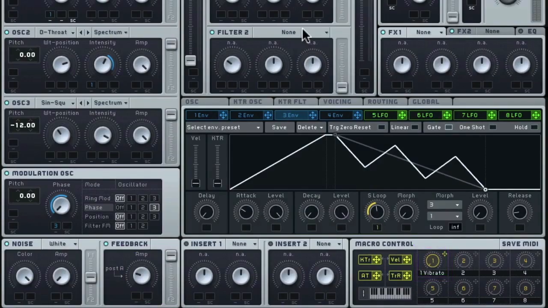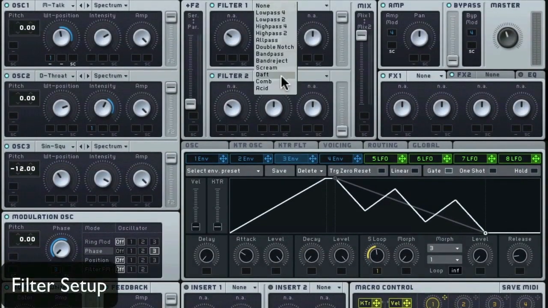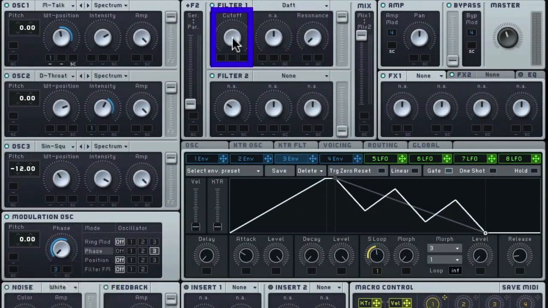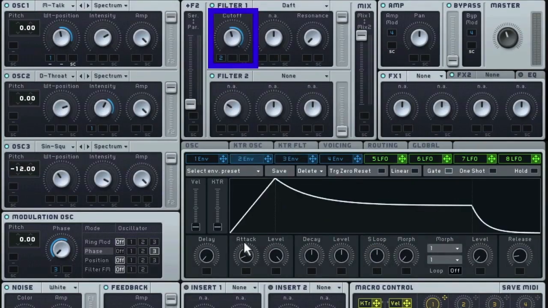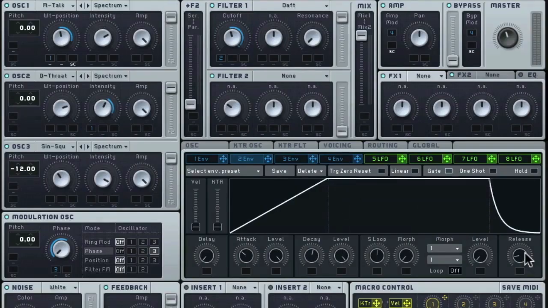And next we're going to start tweaking our filter section. For filter 1, I'm going to choose the Daft filter type, which has a lot of analog style characteristics and will produce some nice growl when it's modulated. Let's add an envelope to that right away so we can hear a little bit more of what we're working towards. We'll take envelope 2, and we're going to give it some attack and a full sustain and a little bit of a release, and we'll have it bring the cutoff up all the way.